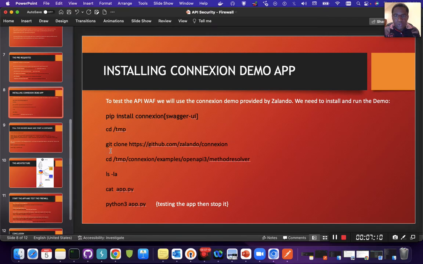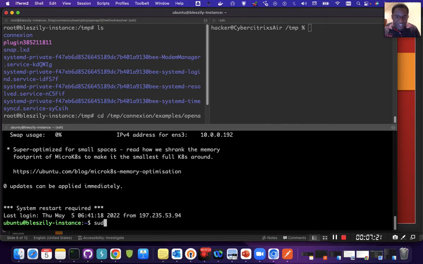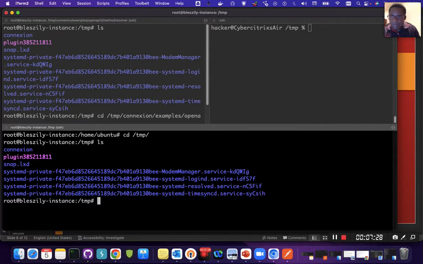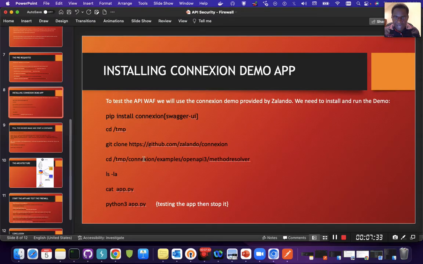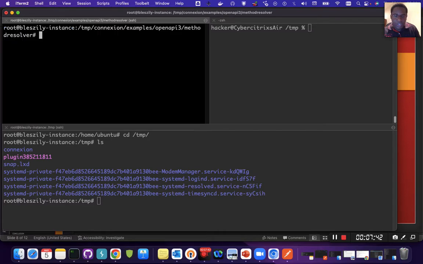Okay, so moving back to the prerequisites. First, we need to clone the repo. For this, I have it cloned already. I'm working with an instance I have in Oracle Cloud. I'm going to run my little enter script. Okay, sudo su. I'm going to go into temp. We can see in my temp, I have cloned the repo. It's right there. I will leave this command so you can follow it. Now I can change into the methods resolver just to showcase stuff, and I think I've done that up here on this terminal session.